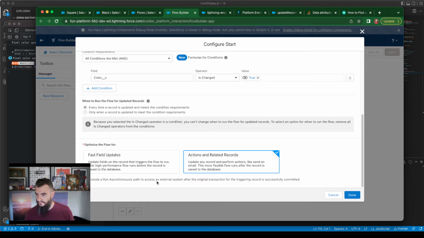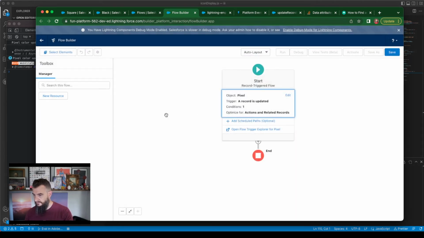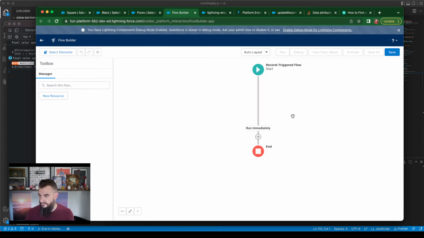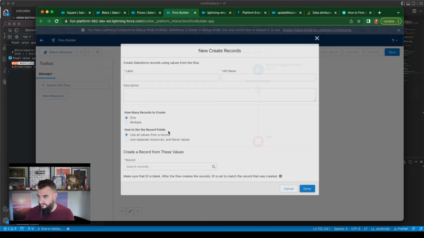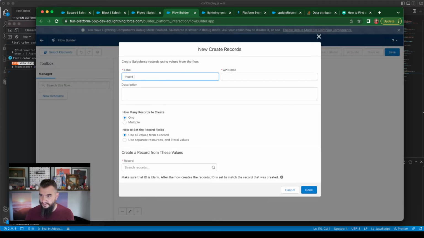Yeah, okay. And we're going to do run after. I suppose we could run asynchronously, but we really want this to be, we're going to see how real-timey this whole thing is. I wonder, could we, well, let's play with the color first, and then I have some thoughts about, could we actually show what user is doing what? So record updated, let's create a record. Let's say insert pixel event.